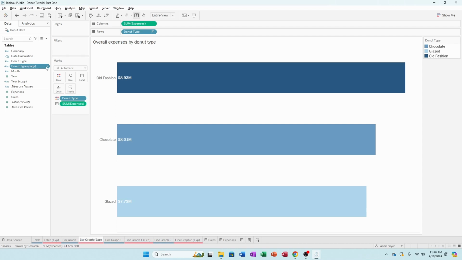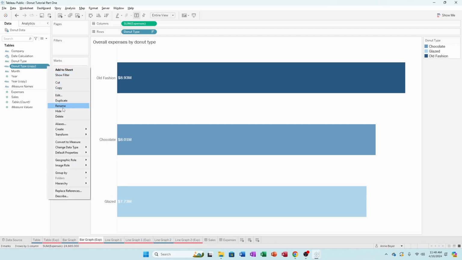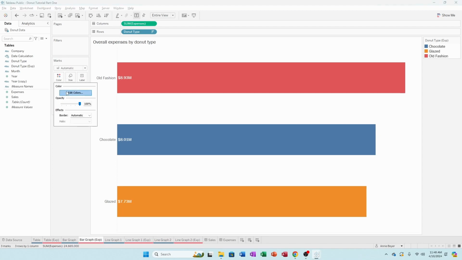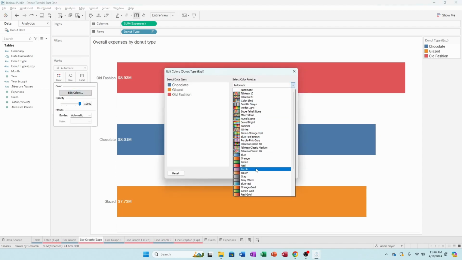You can leave it as is. I like to rename it. So I'm gonna click on the downward arrow, hit rename, and just do expenses. That way everything's matching. Now I'm gonna click and drag that, hover over the donut type in the color marks card. And now I can go through that process of turning it red.